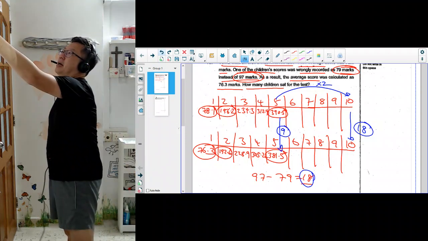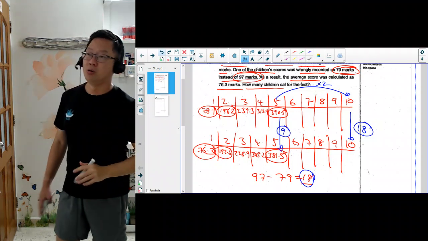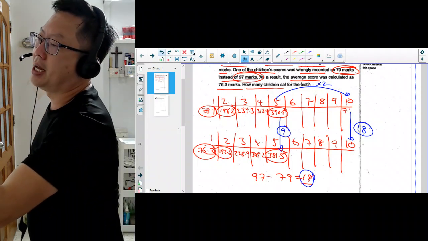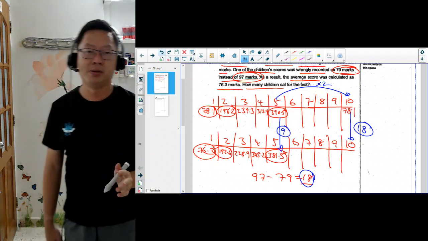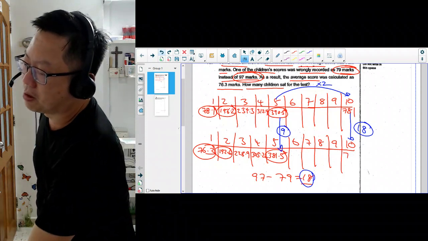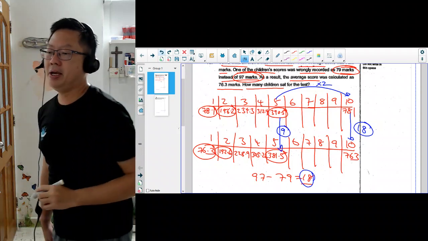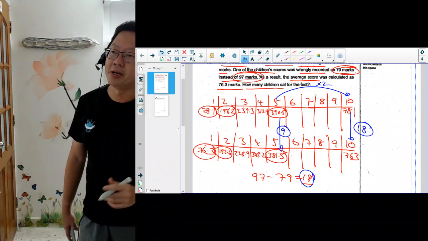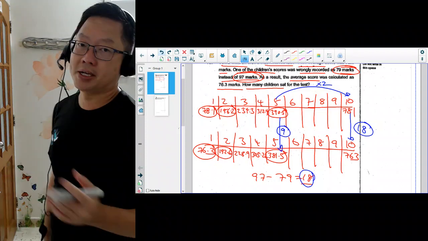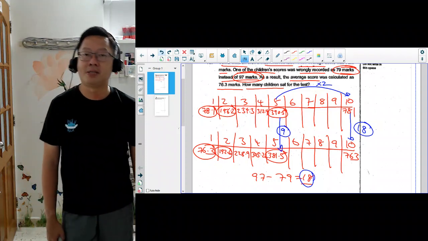Well, you can actually check by finding the total. You take 78.1 times 10, which is the average, and you times 10 to get the correct total. And then you take 76.3 times 10, which is the wrong total. And then you take 781 minus 763, and you get a difference of 18 marks. So which means that how many children sat for the test? There are 10 children who sat for the test.